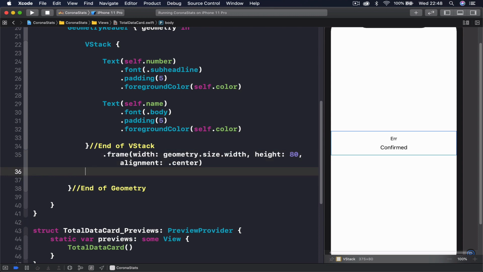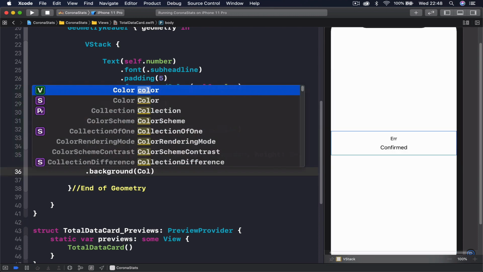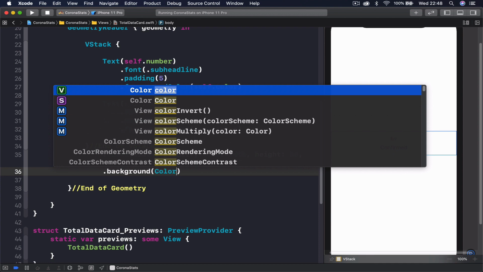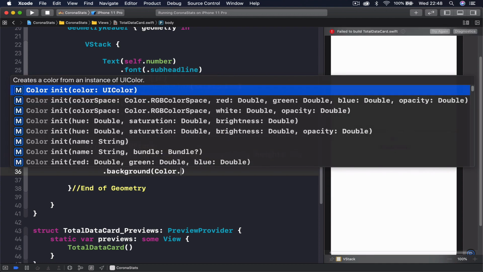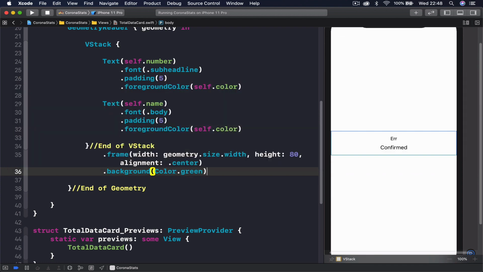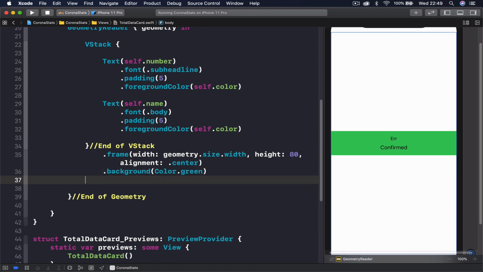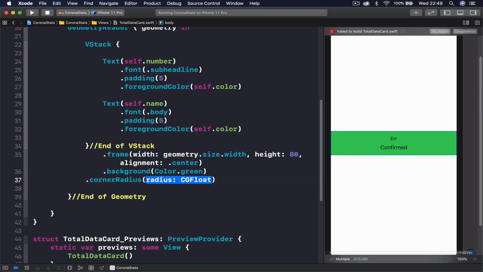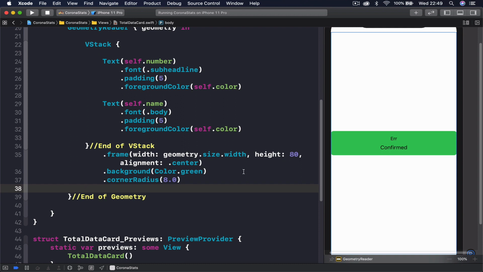Then we want to give it a background color, and let's say, actually this is Color dot green for now, just to see if we are getting anything. And finally, let's give it some corner radius of maybe an 8. Yeah, we have some corner radius.